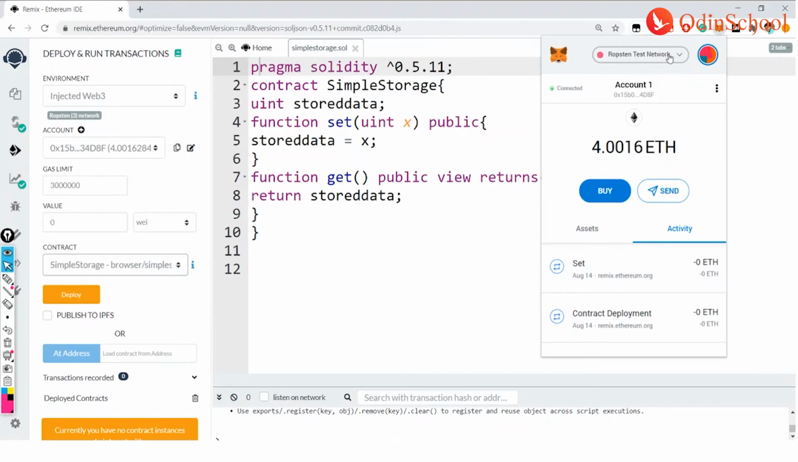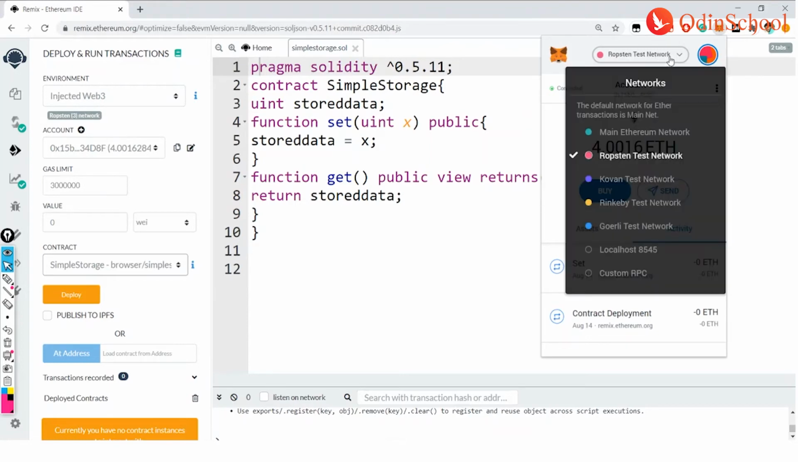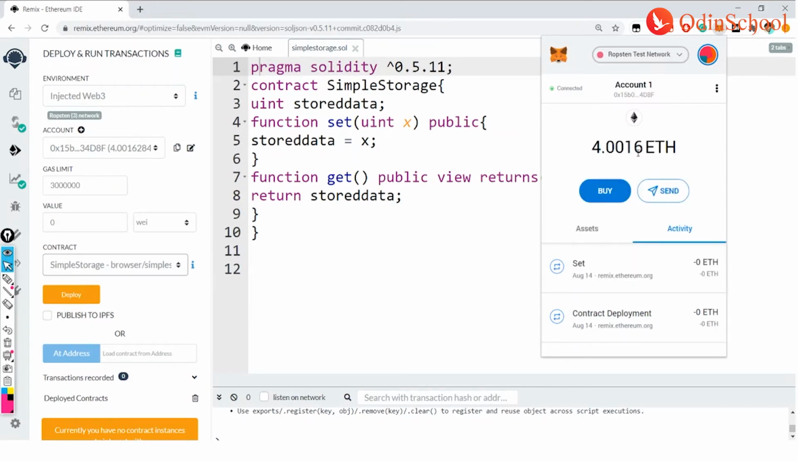Make sure that you should not be in the main Ethereum network. You need to select the Ropsten test network. If it is not set, click on Ropsten test network, and then by default you will see that this is your 0 ethers. And here this is your account number. You could see that here it's 0 ethers available. Now if you want to get ethers, go to this buy button which is present here, click on this buy.